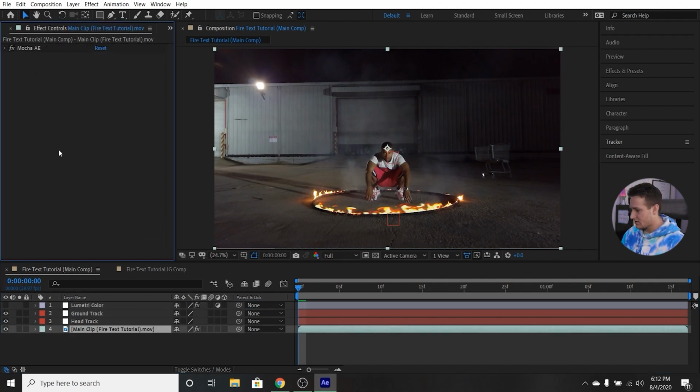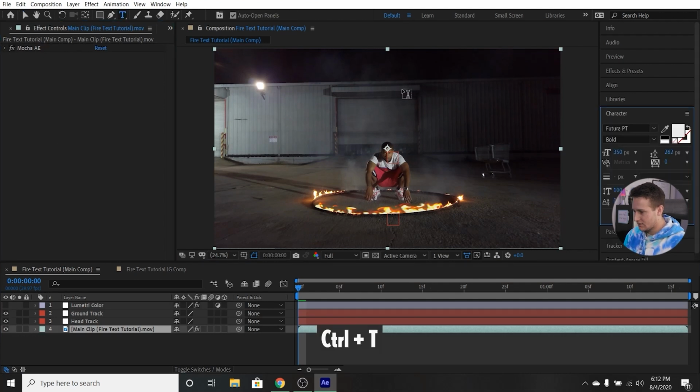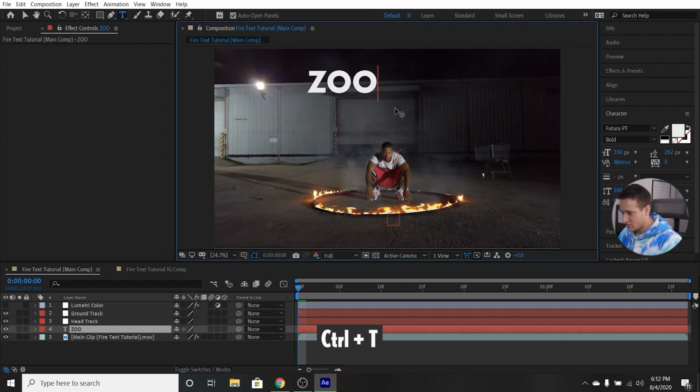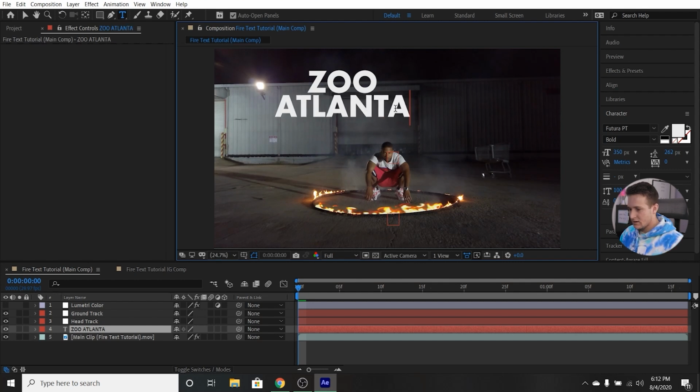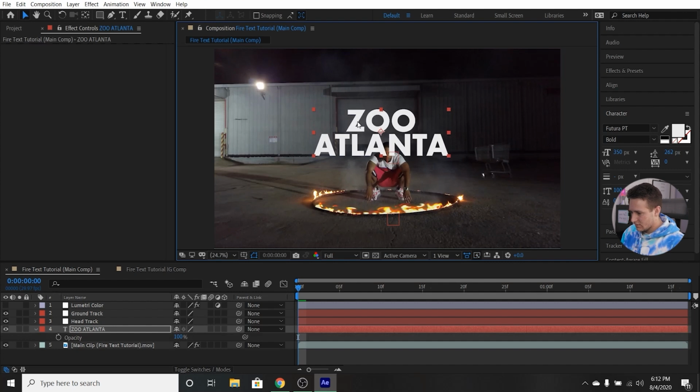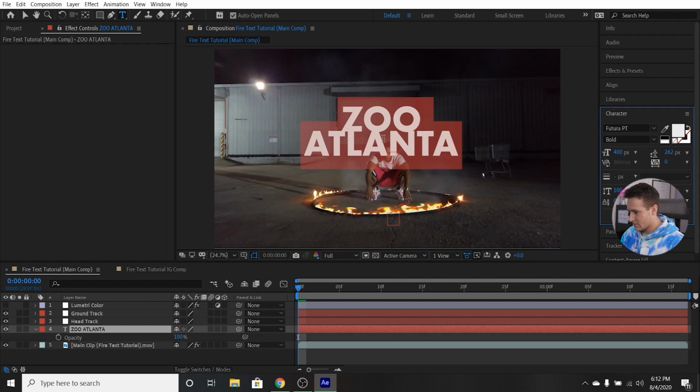Okay, so from here, we're going to create our text layers. Control T is the shortcut for your text tool. And we're going to type in Zoo Atlanta. It's looking good. Let's actually make this 400. Change that right there.